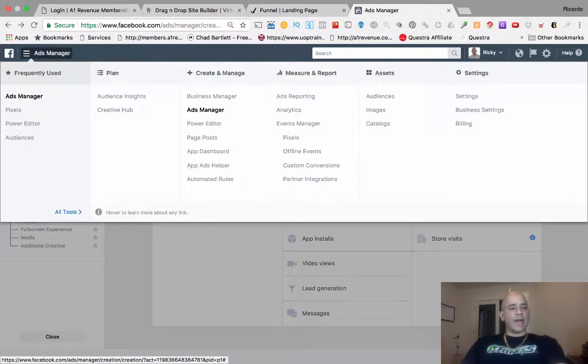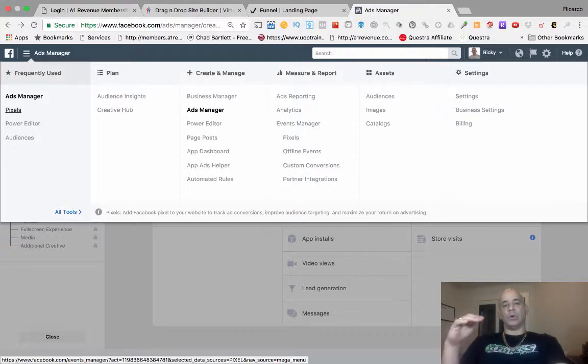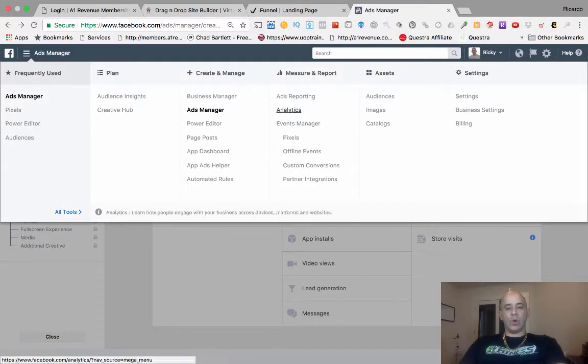So right now you're looking at the ads manager. It's right here in your top left, ads manager. And these four menus that you see here, maybe when you're watching this, you're not going to see the same, because these four are the ones that I use the most. So maybe yours are different. But how did I get to show everything right here? Following this, right here, all tools. These all tools have five menus: plan, create and manage, measure and report, assets and settings. So let's start from plan.